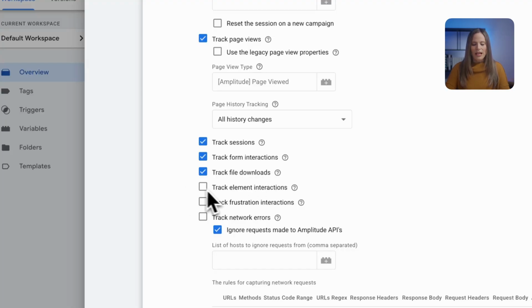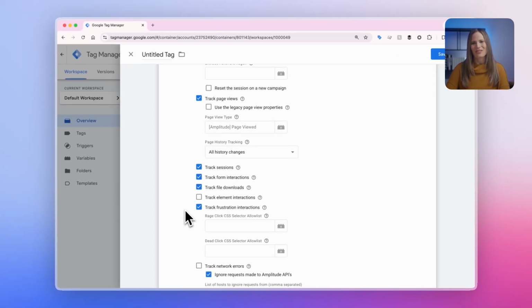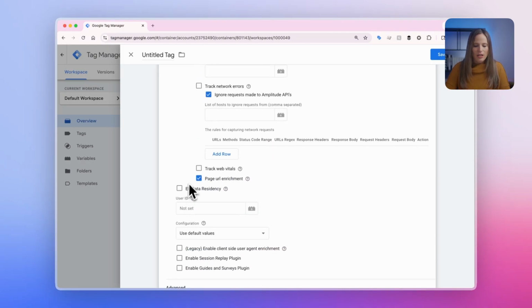We can also track element interactions or frustration interactions or network errors. So I'm going to go ahead and choose to track frustration interactions. These would be things like rage clicks or dead clicks. And then going down, we can also track web vitals. So these would be like Google Core Web Vital metrics and page URL enrichment.